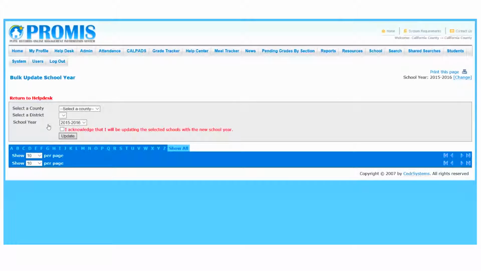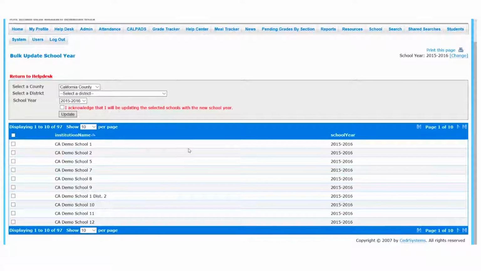Again, this process is going to be done on July 1st. You're going to select your county, and all of your schools will come up. As you can see, I'm going to circle it with my cursor because it's on my right-hand side. You'll see the school year 2015-16. When you're ready to bulk update the school year, you select all your schools, change the school year here and make sure that it says 2016-17, acknowledge, and then update. Then all your school years are going to change from 2015-16 to 2016-17. But do not do that now. I'm just showing you.